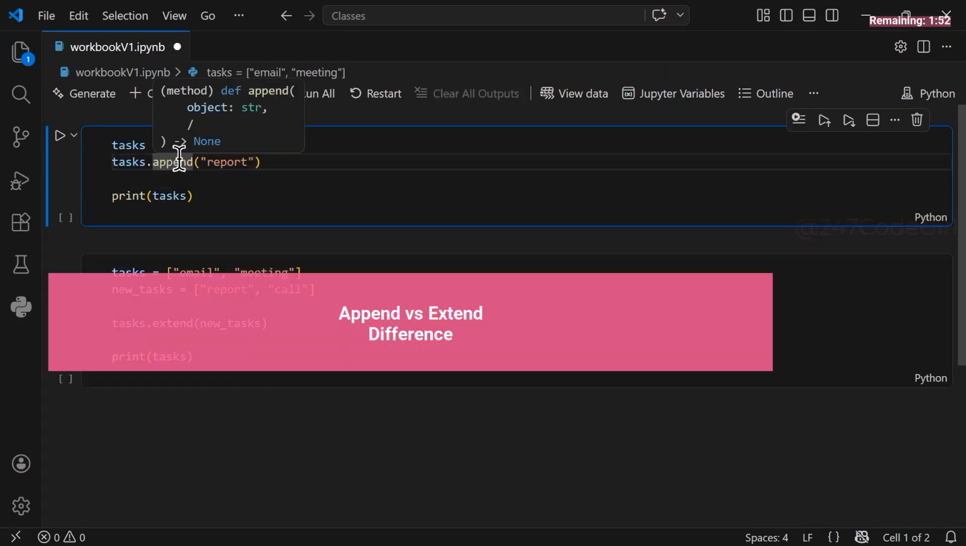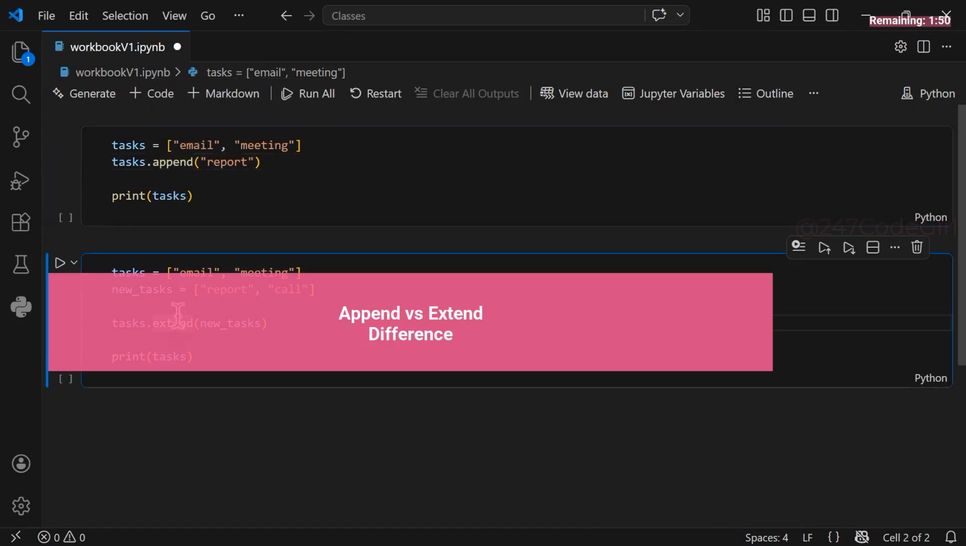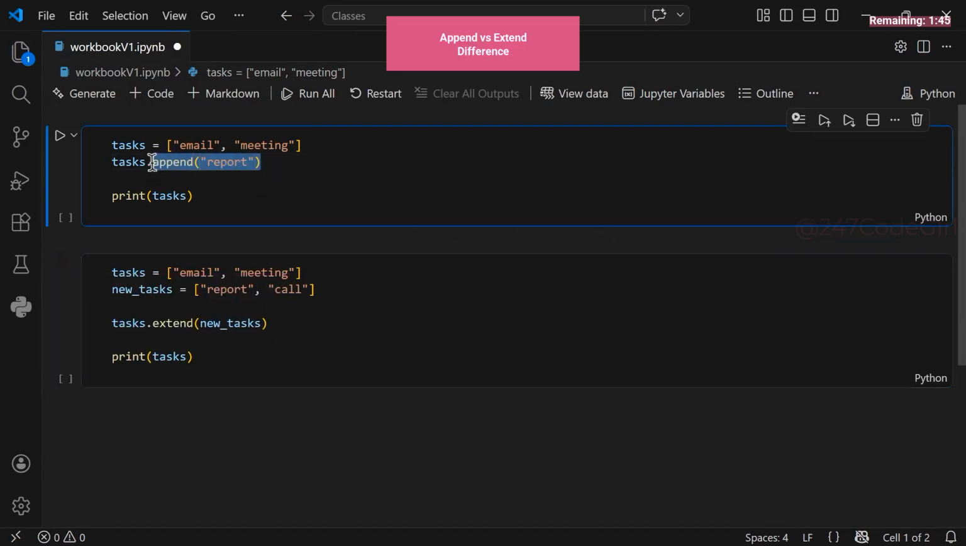Understanding the difference between append and extend is vital. It's a fundamental skill for mastering Python lists. The append method is specifically designed to add one item at a time. If I want to add a report to my tasks alongside email and meetings, I simply use the append method.